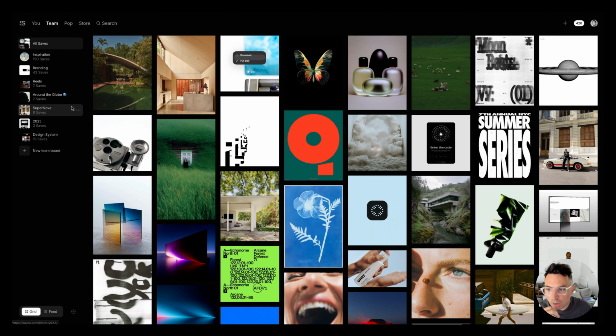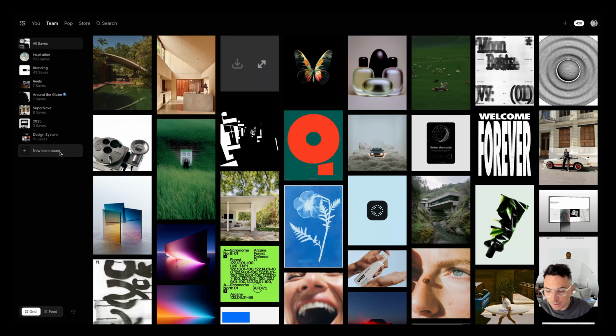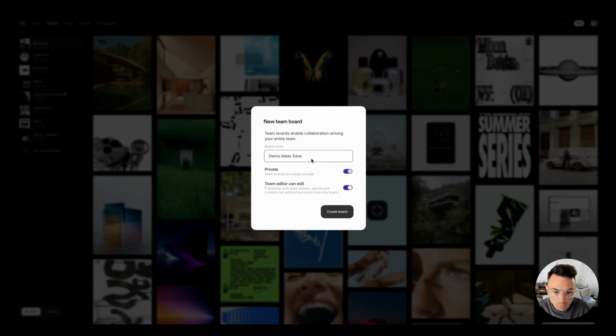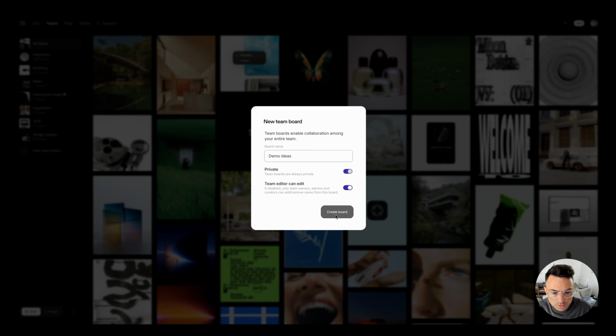I want to show how it works. I'm going to create a board here on the side, just like a demo ideas, Savee demo ideas. Let's just do demo ideas. Here we go. You can see that the board is here at the top now.